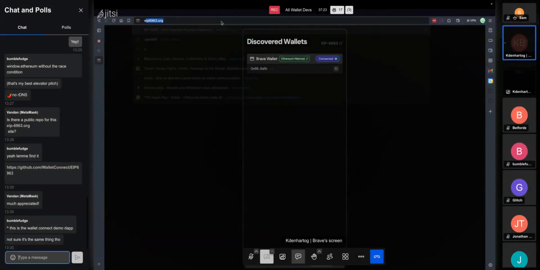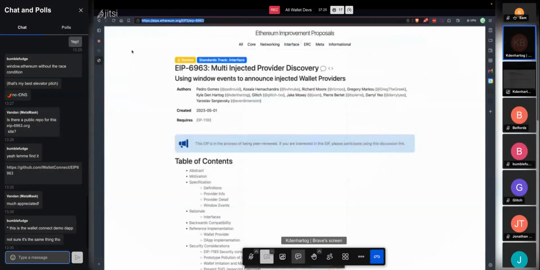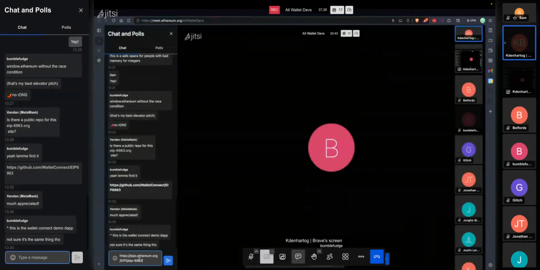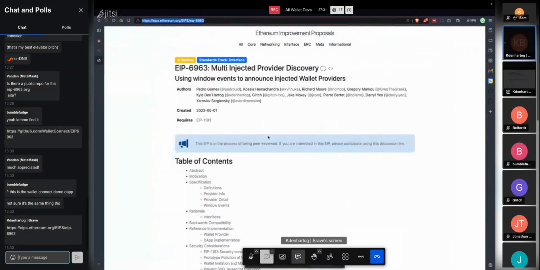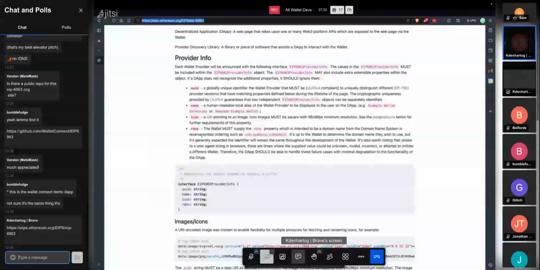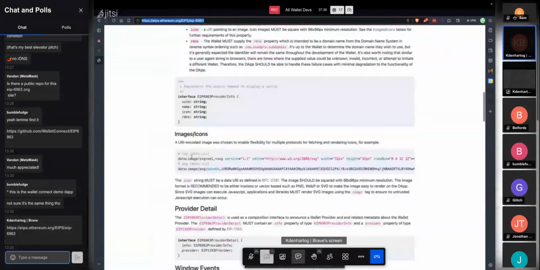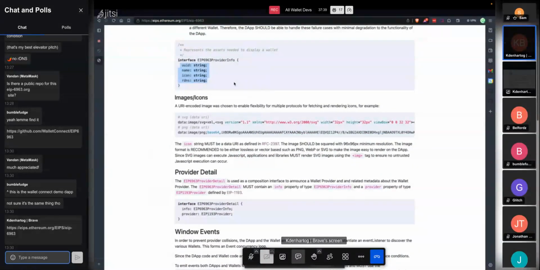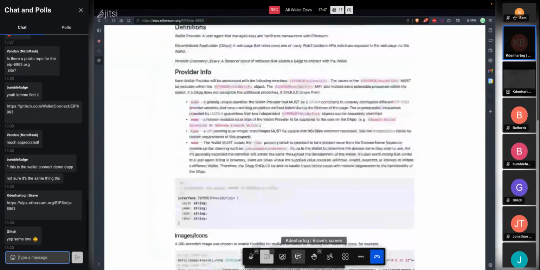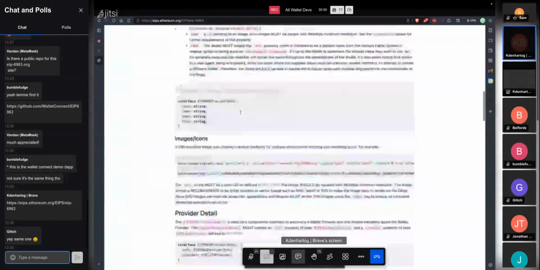I will jump over to the actual EIP itself and drop a link here to walk through how this works. Effectively, like I said, we're passing some properties in, and this is basically just metadata about your provider, with details about what they actually do. This was where a lot of the discussion actually landed: discussing these different properties, how they should work, what sort of trust model they should have, what the security guarantees are, and things of that nature.